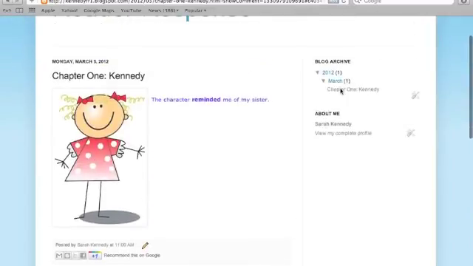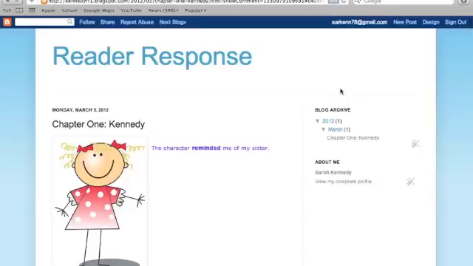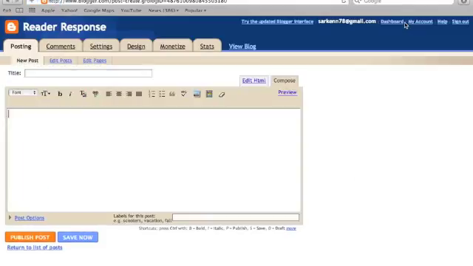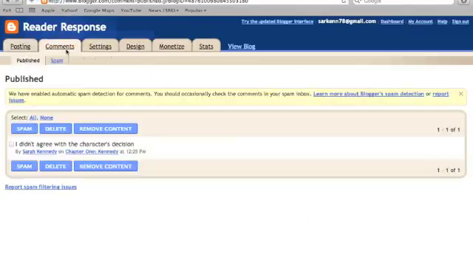The owner of the blog can then go to the posting section by clicking on New Post in the upper right-hand corner. By clicking on the Comments tab, the owner of the blog will notice that any new comments on posts will appear in this area, and then can decide if he or she would like to respond.